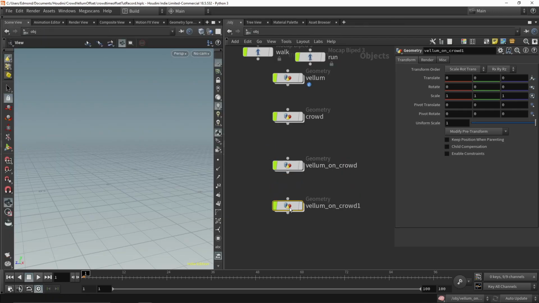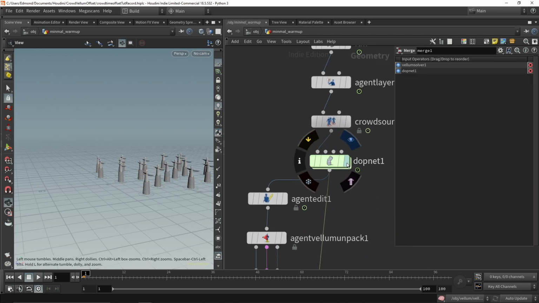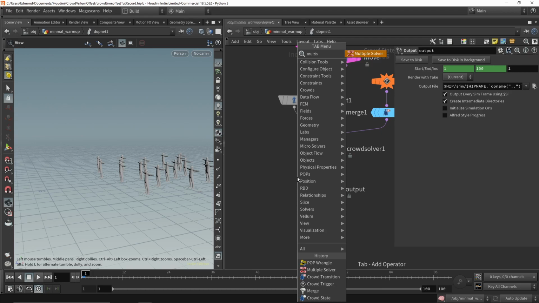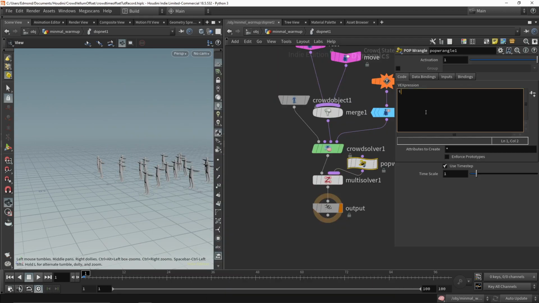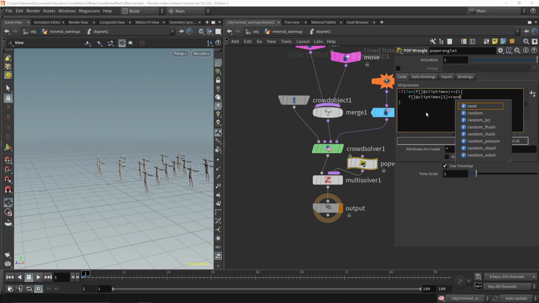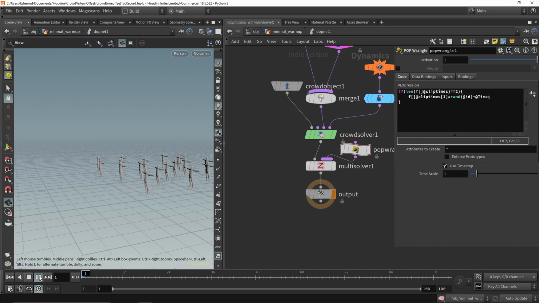We will now randomize the clip time for each agent. In order to achieve that, we will dive into the DOP net responsible for crowd simulation. We will drop down a multi solver after the crowd solver and use a pop wrangle to overwrite the attribute on the geometry. We evaluate the length of the clip times array. If that value is equal to 2, which only happens when there is a transition going on, we will override the second value with a random value between 0 and 1 using the ID attribute, which will be unique for each agent, plus time.